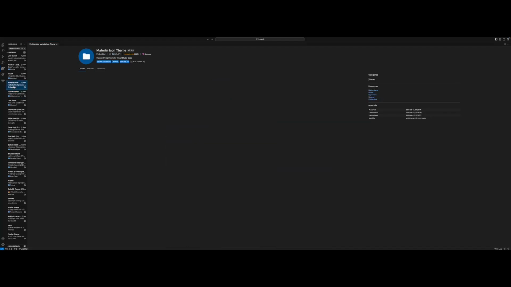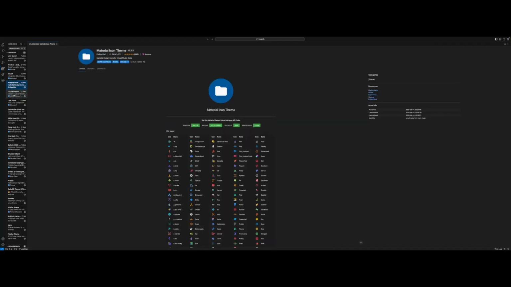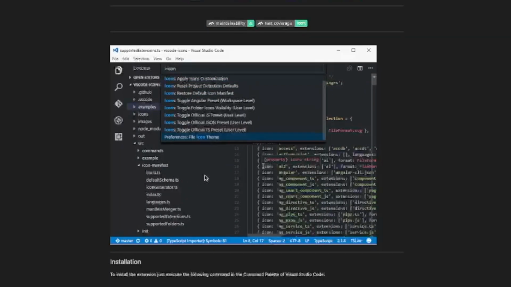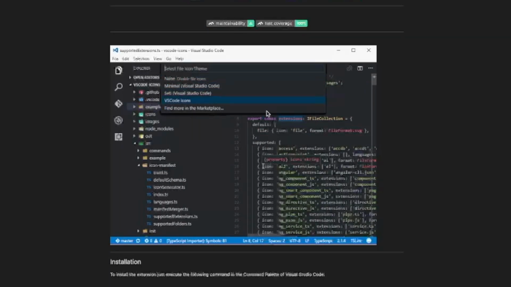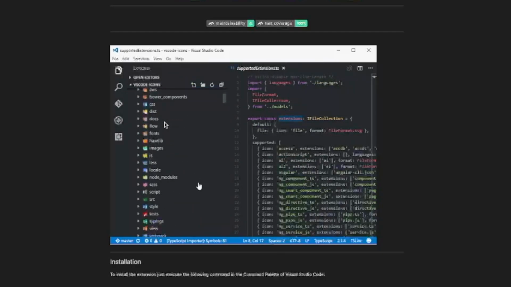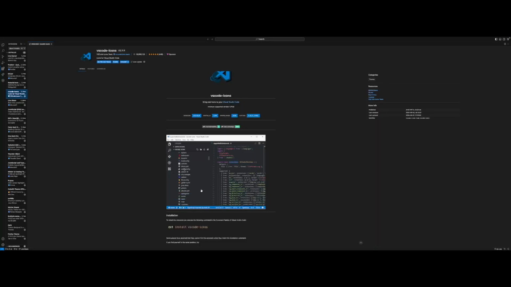The next one I'd say is any icon theme, because icons are pretty dead in VS Code. Like, they don't have any life to them, as you can see in this little GIF video. But once you hit an extension, they do start to pop, and you can tell them apart pretty easily, pretty quickly.